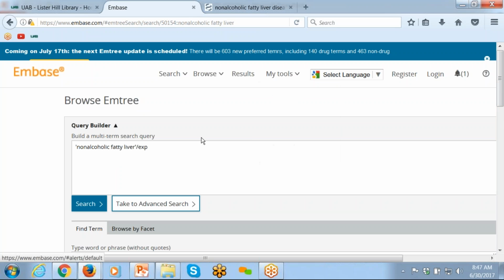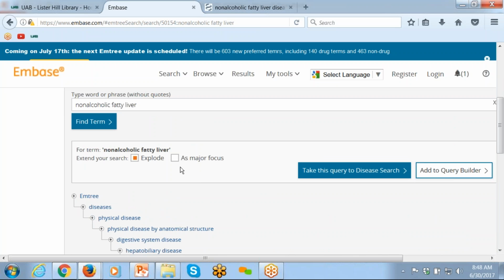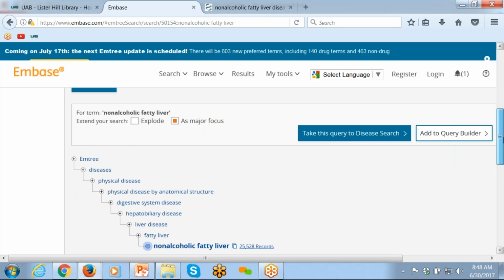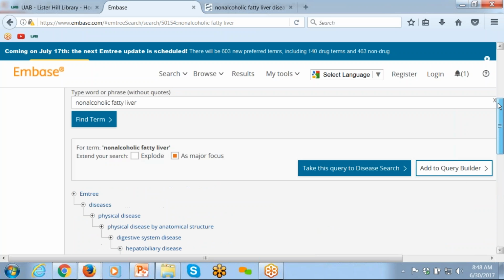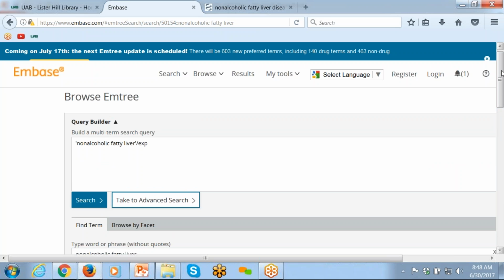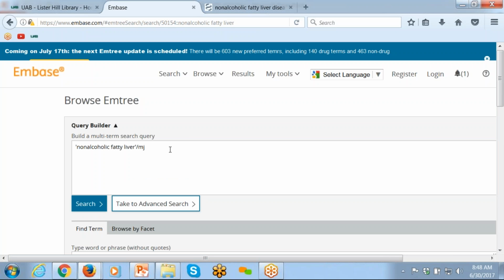What is Explode versus Add Major Expression? Well, they have the two little selection boxes right there. Explode takes in more specific headings, though here there's not any underneath it. So Explode will include whatever is underneath it, whatever is subordinate to it. Okay, so actually I'm going to do that instead. I'm going to make it a major focus and add it to the query builder. Let's do that. Okay, so now I've got that.